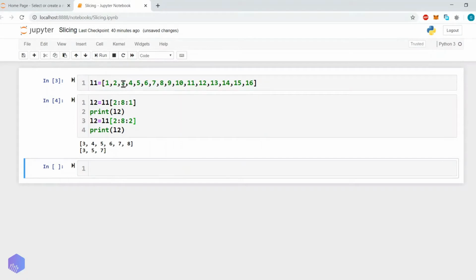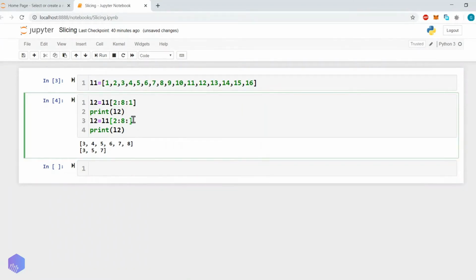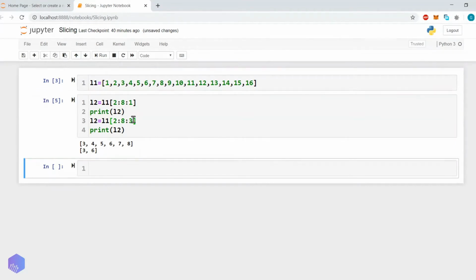It will start with 3, then instead of selecting 4 it will select 5, then instead of selecting 6 it will select 7. Similarly, if we go with a step of 3, we will get only 2 elements: 3, then 4 and 5 are skipped, then the third element, 6, and 7 and 8 are skipped, and there is no further element, so it will show only 3 and 6.